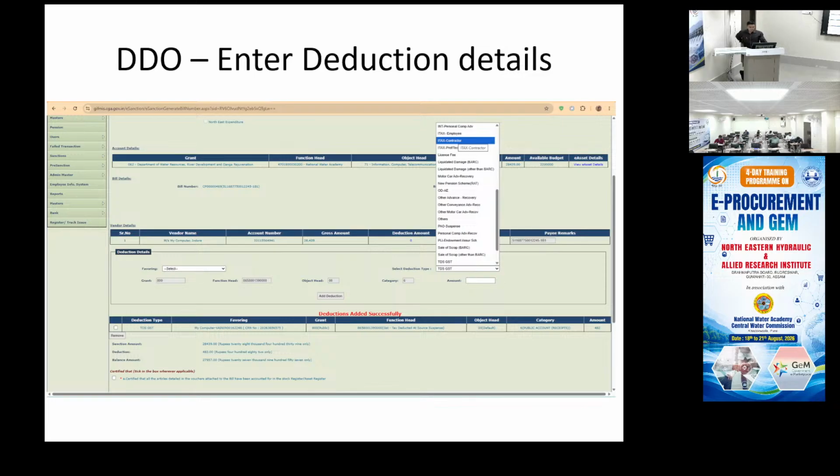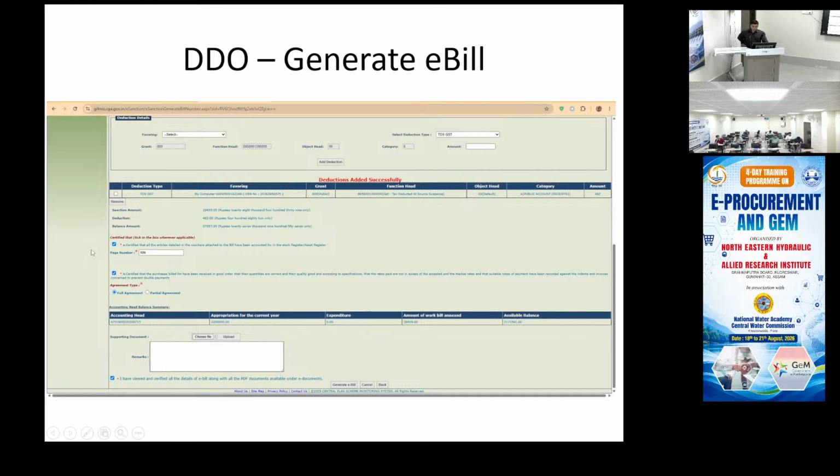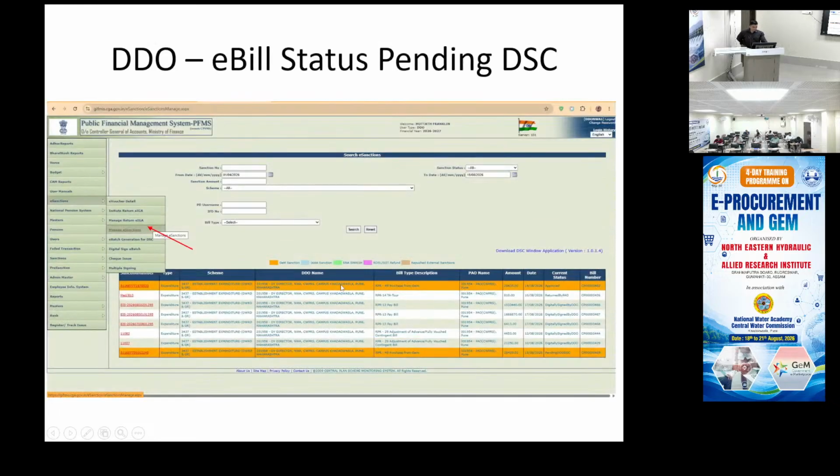So we have added TDS GST. In case we have to add income tax for contractor also, we can add 2% TDS income tax, but it is not applicable for products. Now again you check all these certificates, put the page number and generate the bill. Now the status will show pending DDO DSC.